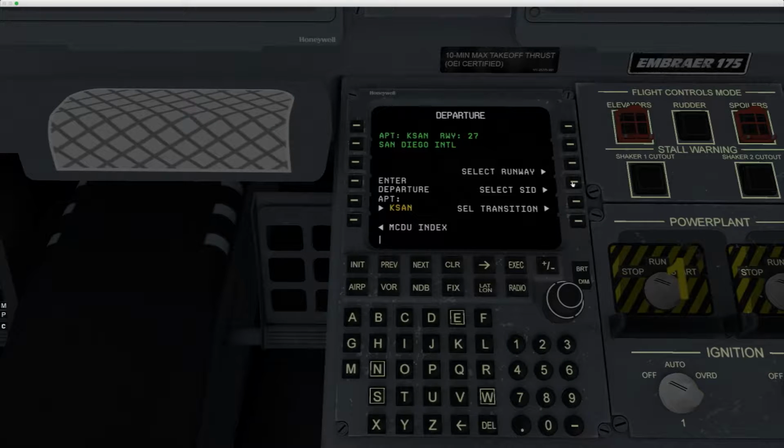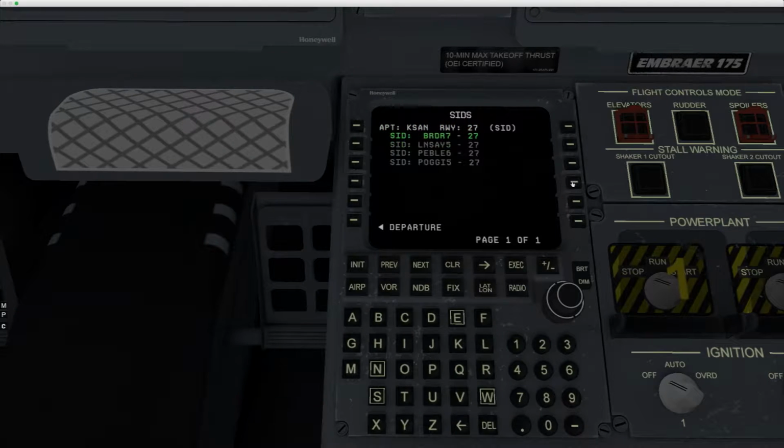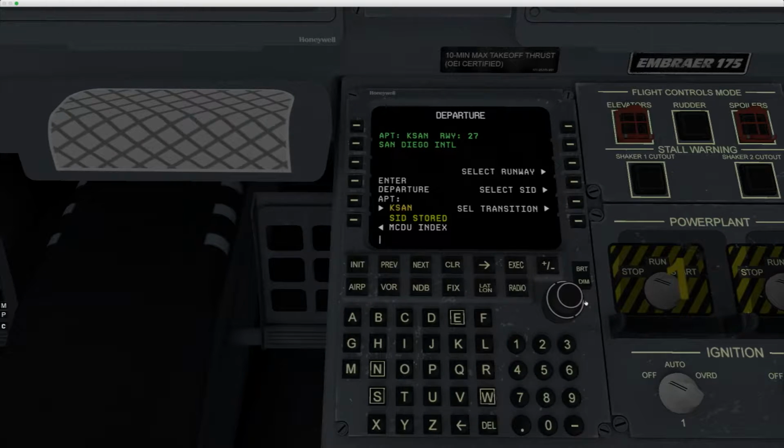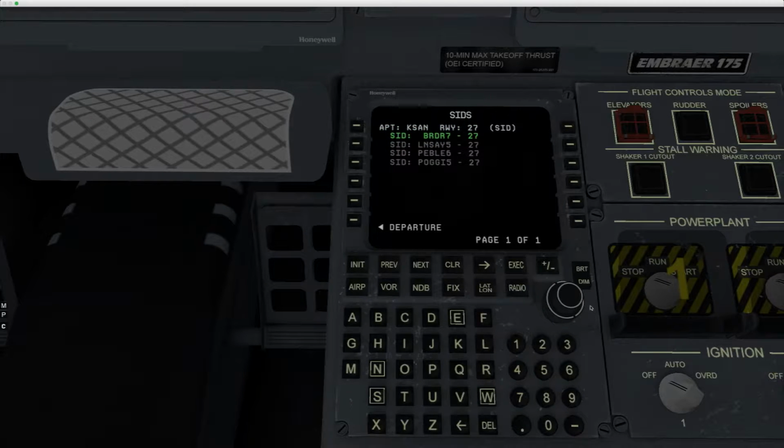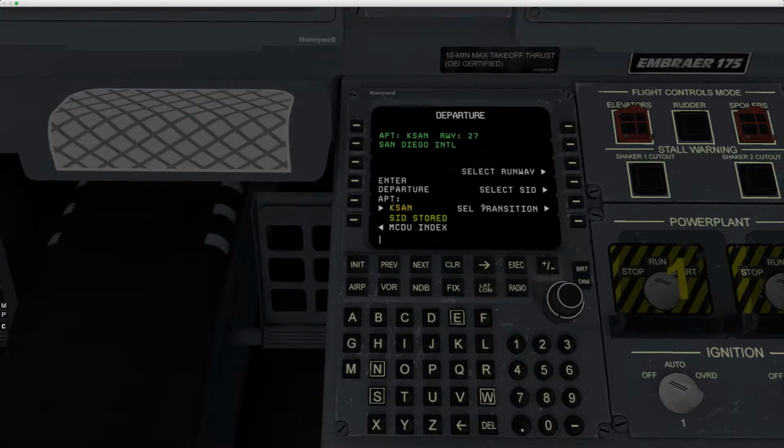Our SID, as you saw, is the Pebble 6 departure. And that's down here. So Pebble 6 dash, hold on, what did you do? Ugh, I hate this thing, it's so annoying. Select Pebble 6 and click that in. And it says SID store.